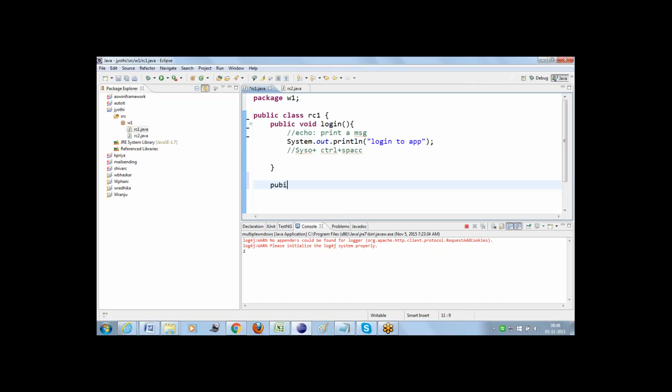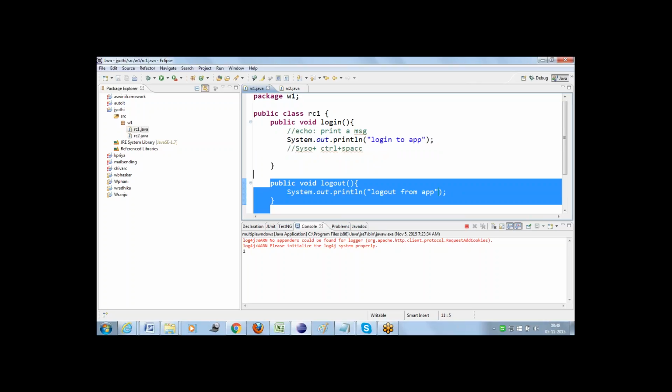And now, public void logout. This time, system.out.println "logout from app". I just defined this one, guys.